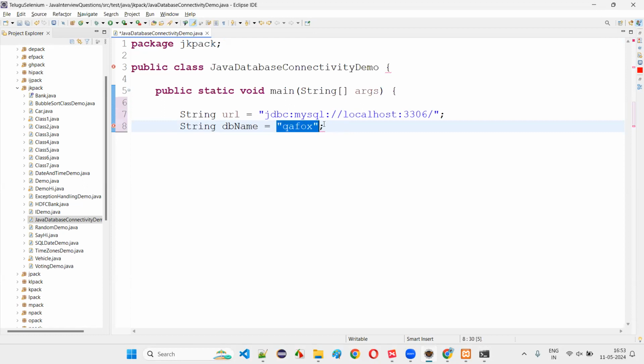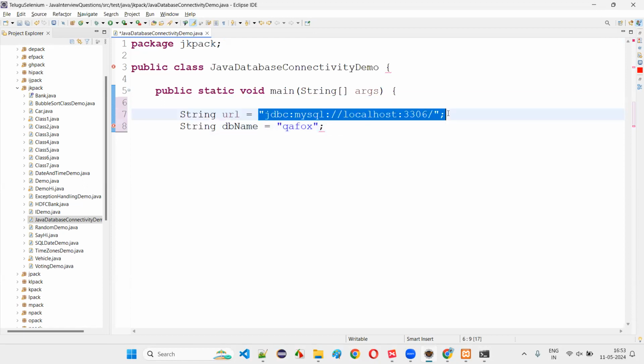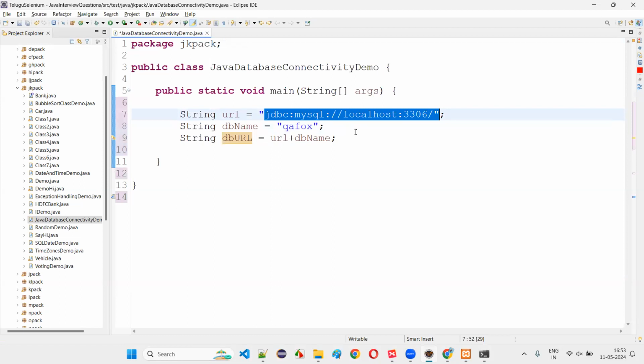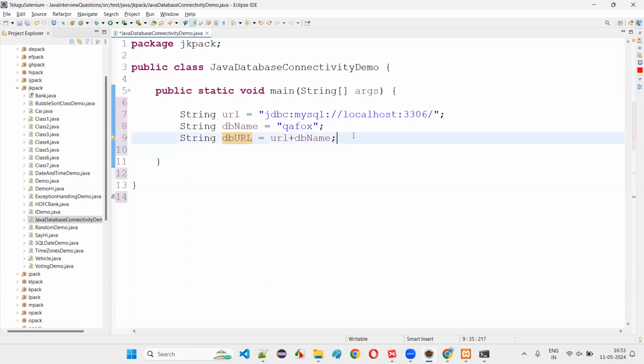And if you want to get the DB URL, I have to join this URL with the DB name. So string DB URL is equal to URL plus DB name. Concatenate this string with this one so that it will become something like jdbc:mysql://localhost:3306/QFox. This will become the database URL.